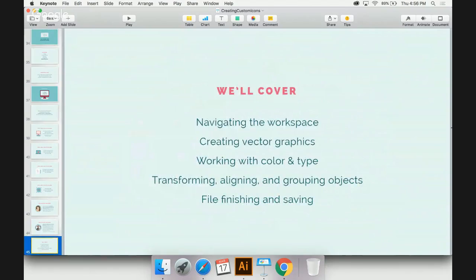So in the course, we cover navigating the Illustrator workspace, which you just saw a moment ago. It looks like there's a lot of options, and there are, but I'm going to cover how to use the tools that are necessary for business in particular. I also talk about how to create vector graphics, so how you can draw all of those icons that I just shared with you, working with color and type, transforming, aligning, and grouping objects, and then we go through file finishing and saving as well. So those are the topics of all 5 of those weeks.